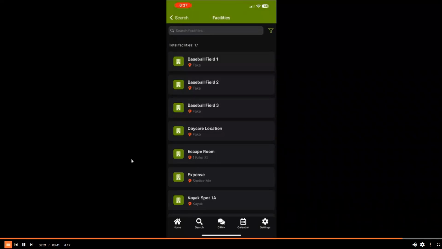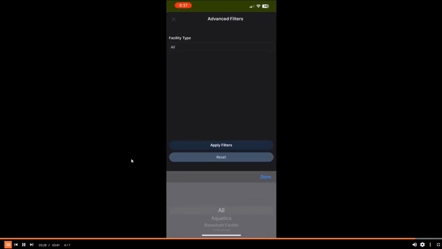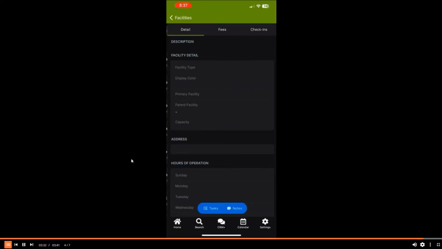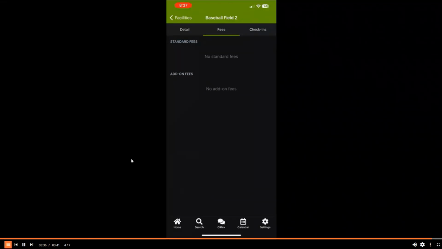For facilities, it does list all of the facilities. You have the ability to filter here as well by facility type. Or you can select a facility to see the details on it, the fees, and check-ins at that location.